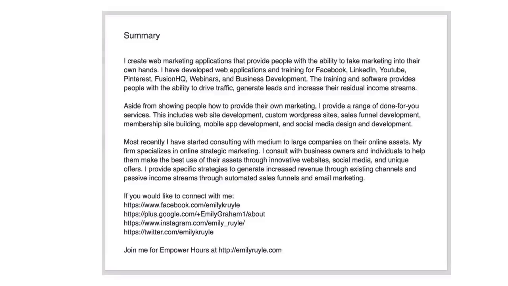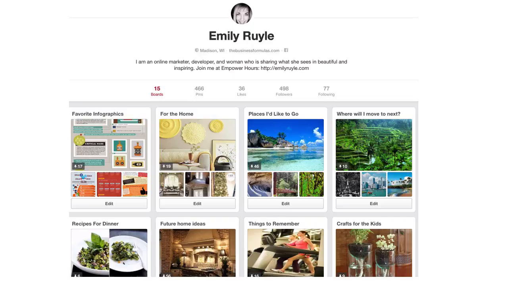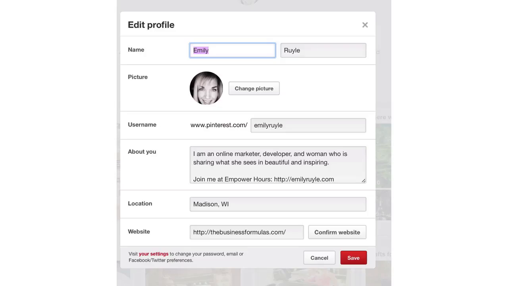Okay, so next we're going to check out Pinterest. Again, with Pinterest, you don't have tons of room. We only have 160 characters, just like LinkedIn, and you fill in this spot here. You just click Edit Profile, and then you fill in these details. So again, you can have a call to action. You can have your website, but that's pretty much it for Pinterest.